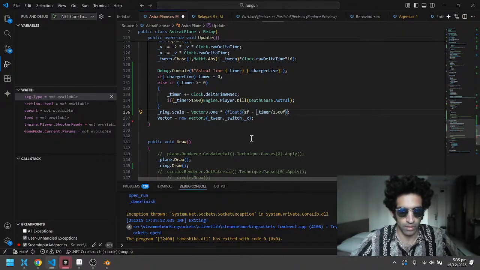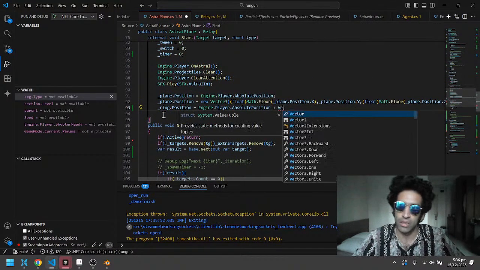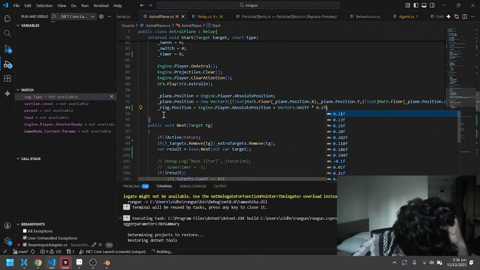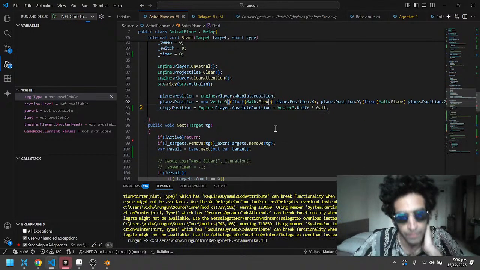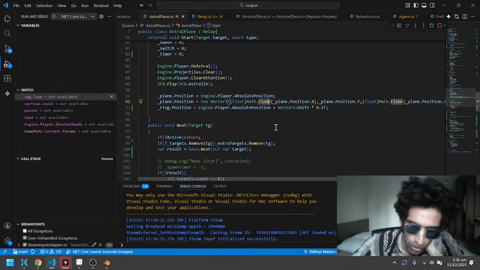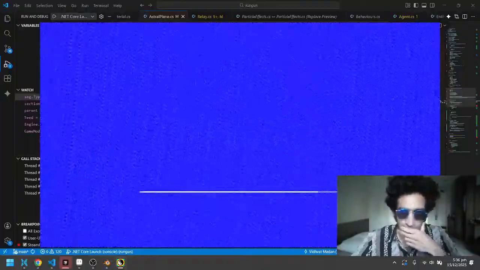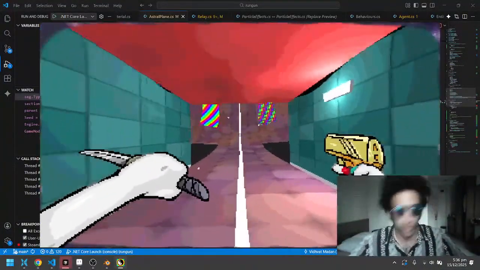Timer 1F minus. Let's just give it a little bit of 1.1. Okay, ring.position action absolute position plus Vector3.unity times 0.1F, just to make sure that it appears on top of the plane and there's no Z fighting. That's what we were seeing right now. So it'll come from the outside in now. Essentially that could be like a more cool kind of effect, but we'll work with what we have right now.